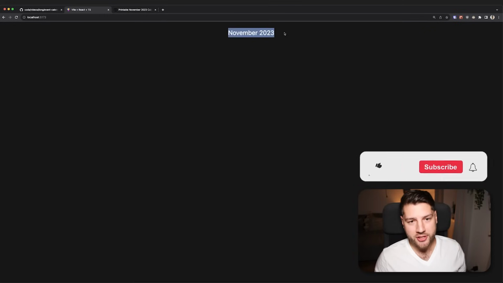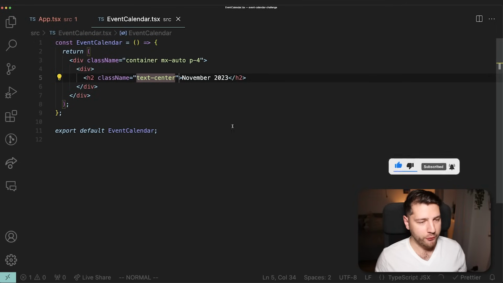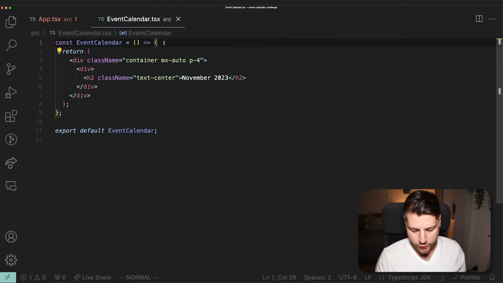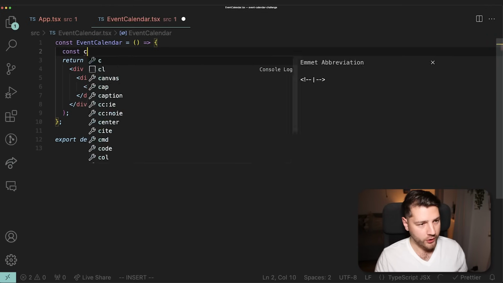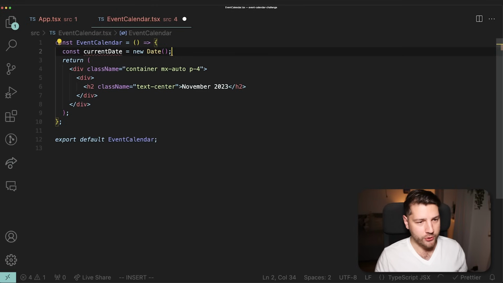So now let's change this date to actually come from a date variable so that it always represents the current month and date that we're on. The first thing that I want to do is create and store a variable for the current date because we're going to use this a lot more in this component. So I'll come here, I'll do const currentDate equals new Date.